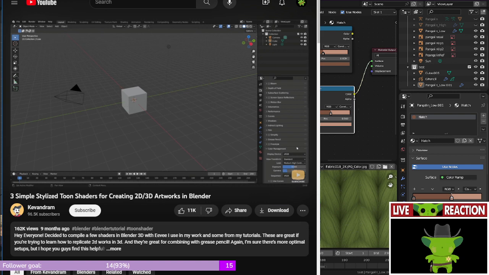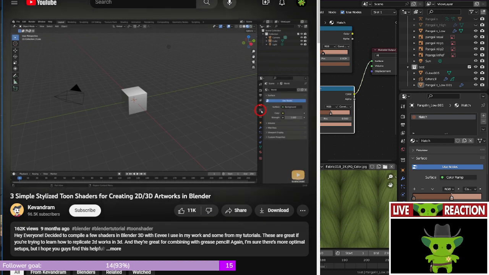Going to the viewport, let's set the viewport shading to material preview up here. Then click the drop down to the right of it and toggle Scene Lights and Scene World. This is important because the shaders can be affected by light sources in our scene. Going to the World Properties tab, I'm going to select a light warm color.